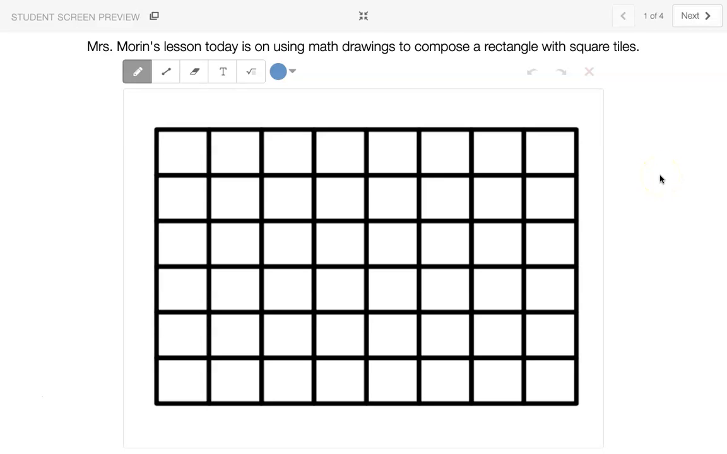Hi, it's Mrs. Morin, and today my lesson is on using math drawings to compose a rectangle with square tiles.